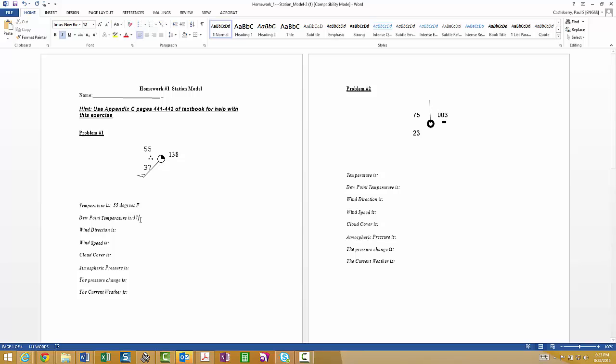Dew point temperature is 37 degrees Fahrenheit. Wind direction for this one is southwest at 15 knots. Again, please be sure to include your units. Units such as degrees Fahrenheit, knots. Actually, it's just asking for wind direction here, so southwest. And the wind speed is 15 knots. Cloud cover, 25% of the circle is covered. So 1/4 is cloud cover.